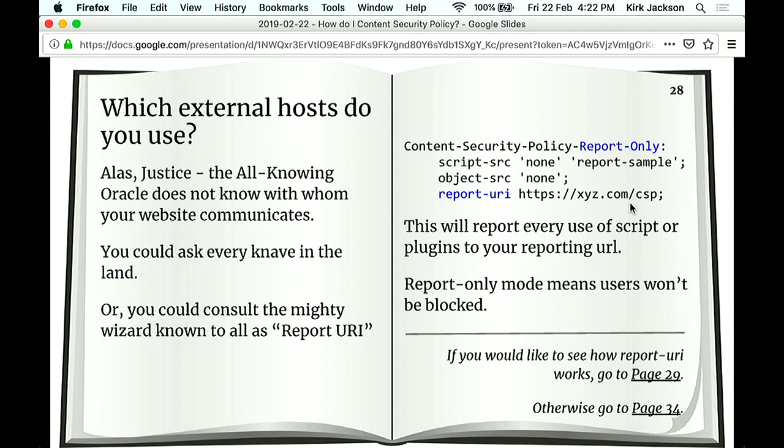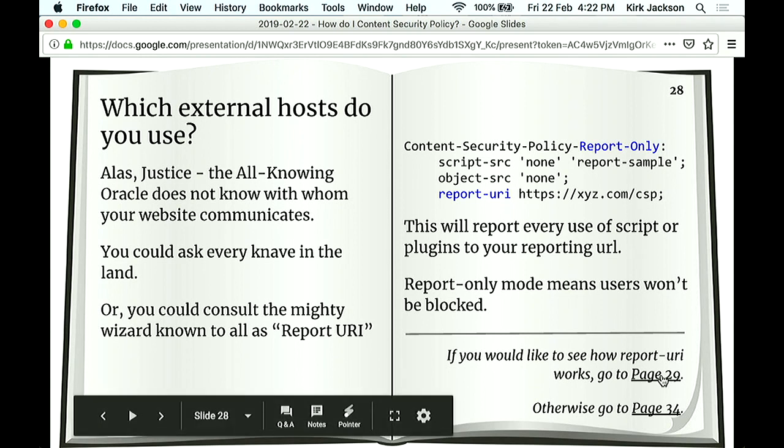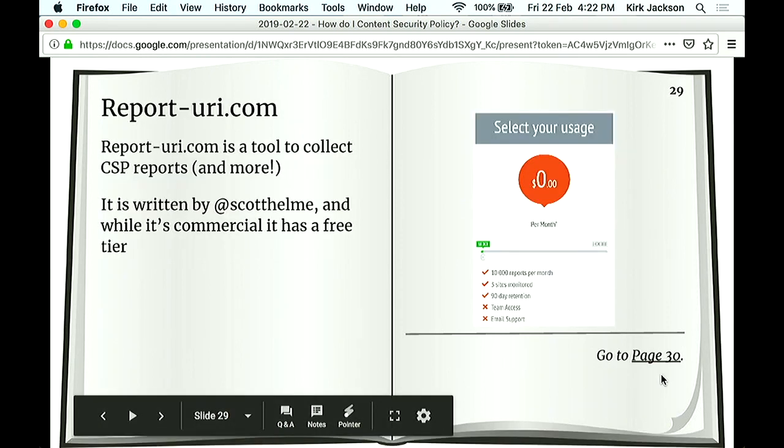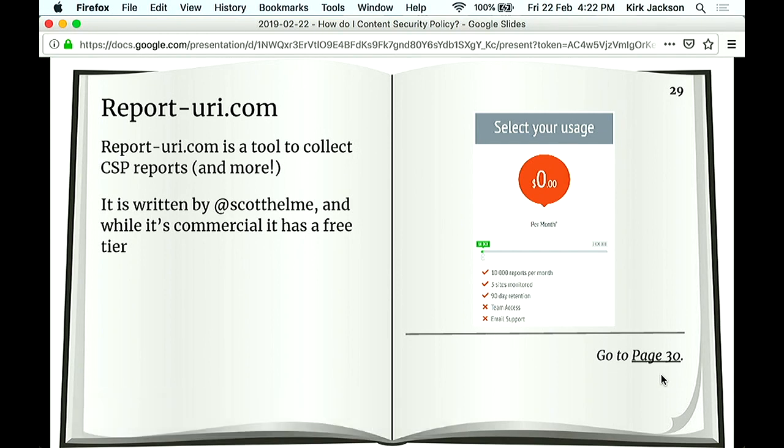So if you'd like to see how this works, go to page 29. Okay. I am showing a paid-for tool, but it has a free version, so we kind of decided that was okay for an OWASP talk. There's probably some open source thing that you can use to collect these as well.